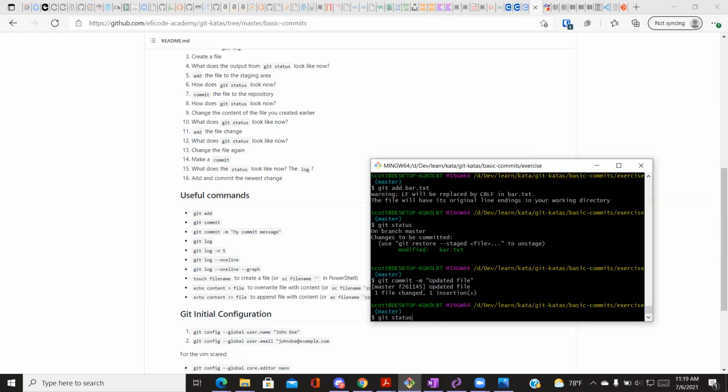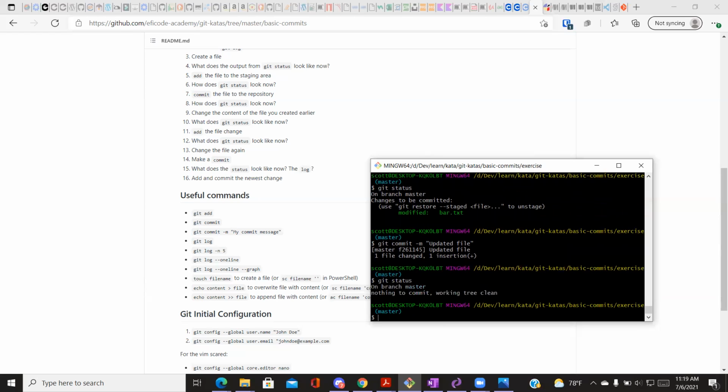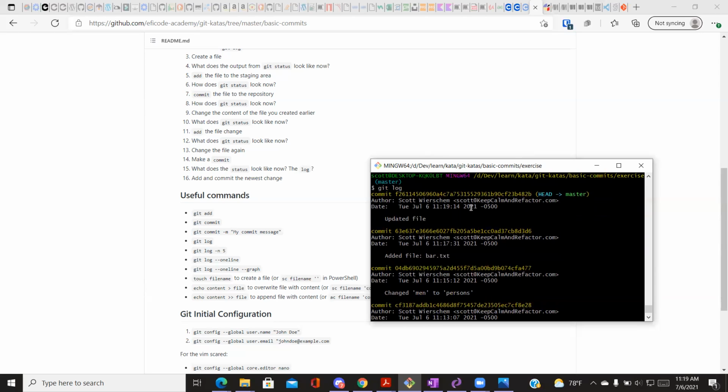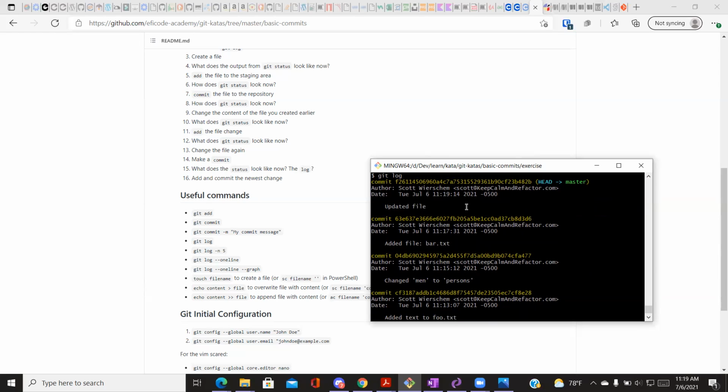Status. So master F2611145. So status is clear, git log. So you got F2611145. So that is the commit number. That's the first 7 characters of this unique ID, which is, what do they call that? It's SHA.